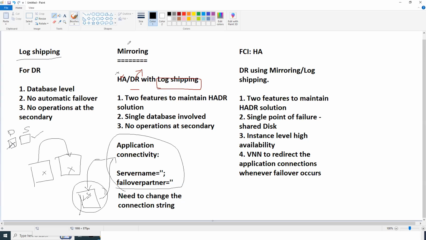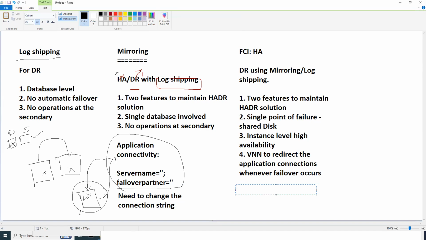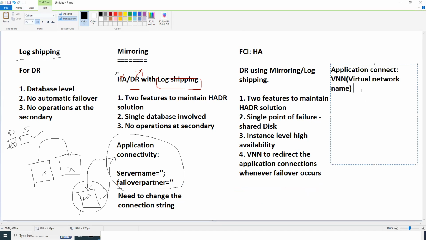And with failover clustering, an automatic redirect happens. Application connectivity uses the virtual network name to connect the application, so it maintains the automatic failover. You will have an automatic failover if one node is down.